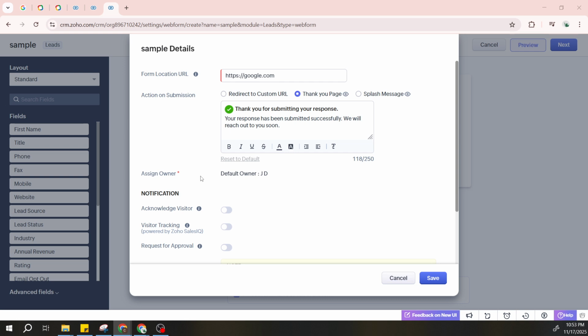Additionally, you'll want to set up notifications. Ensure the record owner gets an email notification whenever someone completes the form, and configure an acknowledgement email to thank the visitor for their submission. Once that's complete, click Save to confirm all your settings.